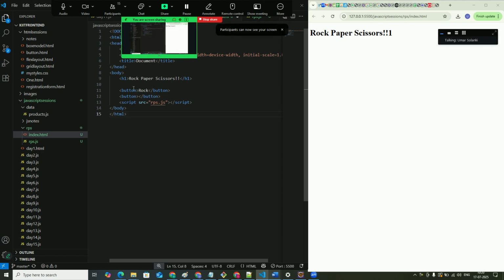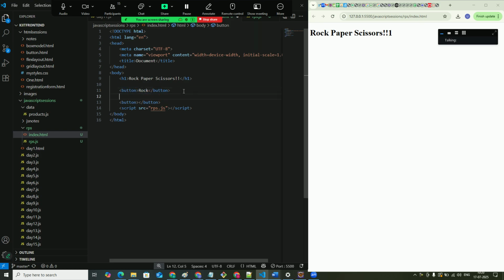So I'll make a rock button, paper button, and scissors. Paper and scissors. Control S. Now I have three buttons over here.